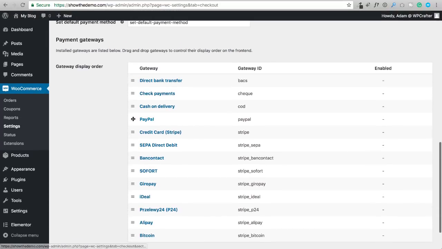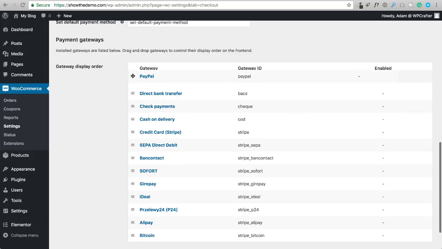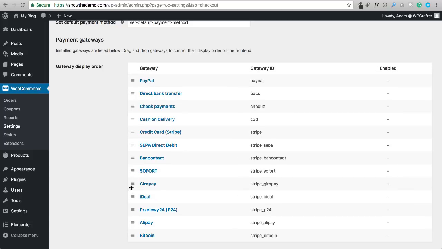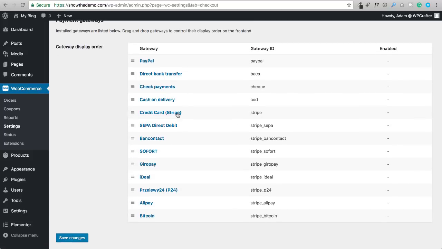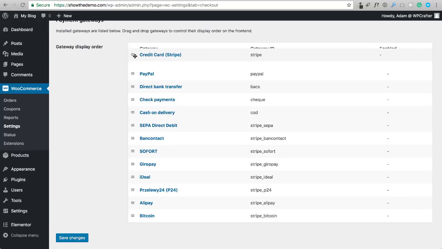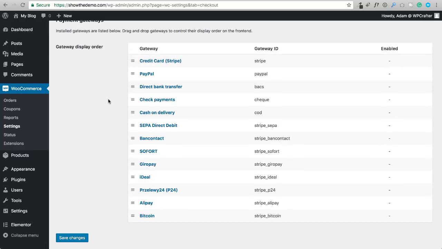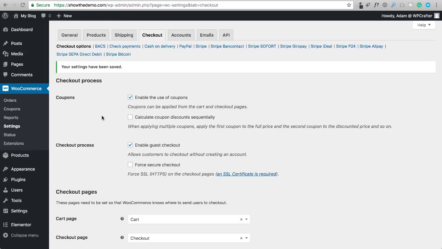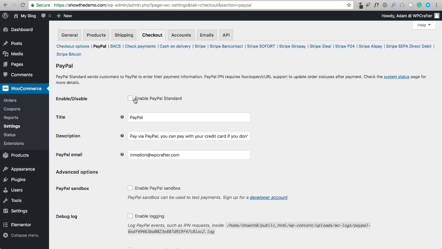So what we can do, if you wanted to do the PayPal and Stripe, we can go like that. And then right here where it says credit card Stripe, we can go ahead and put that at the top. And now what we're going to do, let me actually save my changes. Then we're going to go and take a look at those options and enable them. So let's go ahead and first click on PayPal because it's right here. And what you'd want to do is just click right here to enable PayPal to begin with.